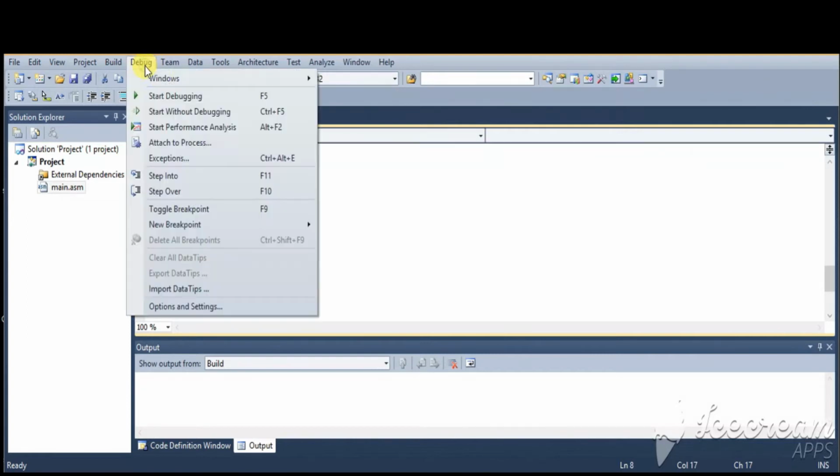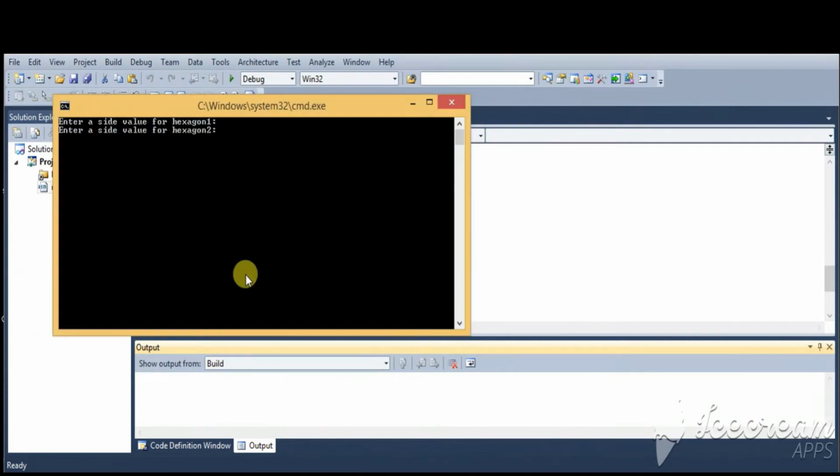And if we debug it, if the side is 5, the total parameter will be 30. Okay, and that's all for our program 1.